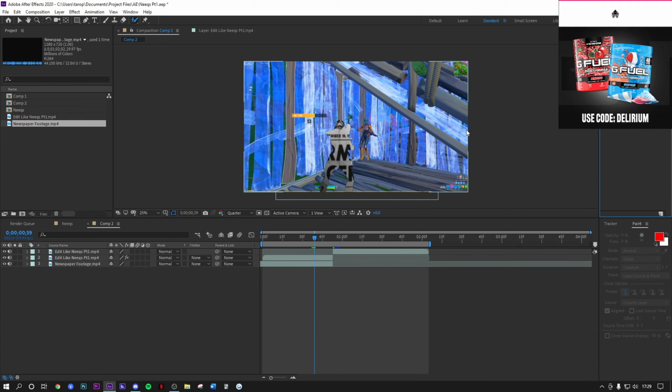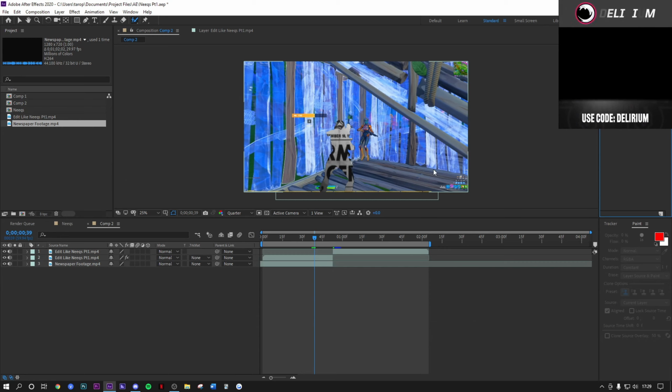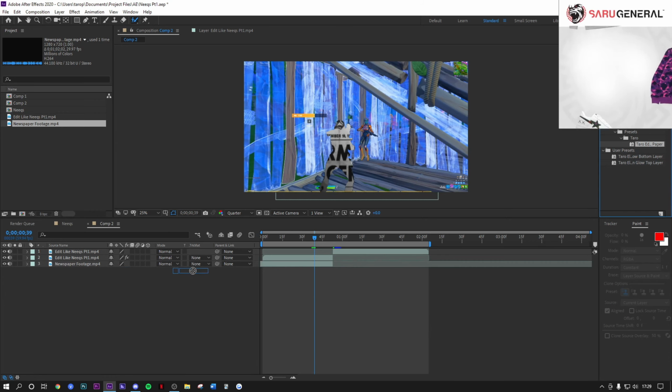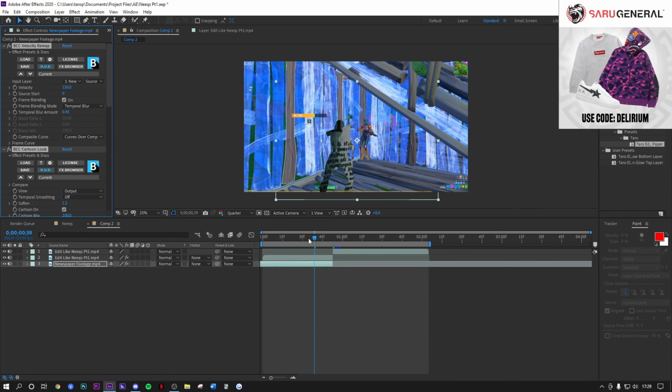Then you want to go ahead and go to the presets. Go ahead and add the After Effects preset that is in the Google Drive below. And let me just find this. Tarot edge paper. Go ahead and add this on the newspaper layer, and that's going to apply that there.